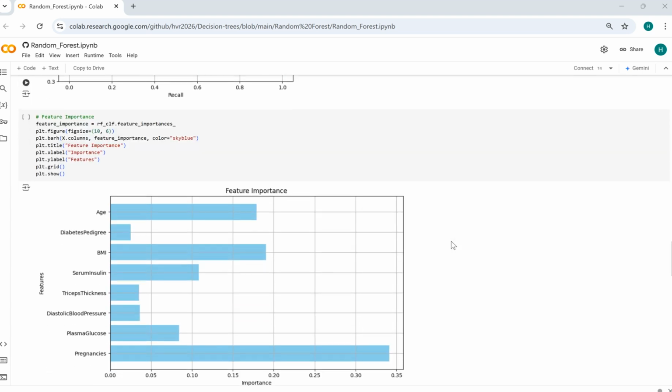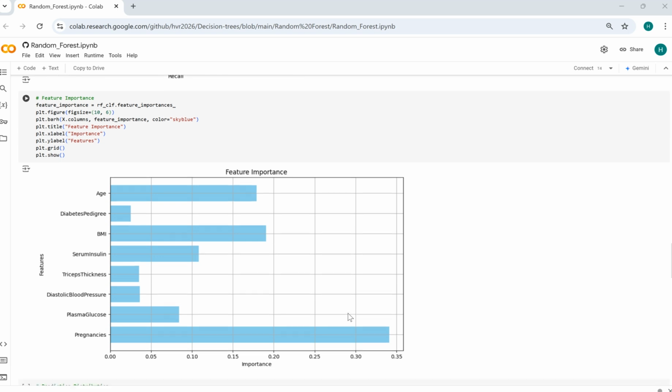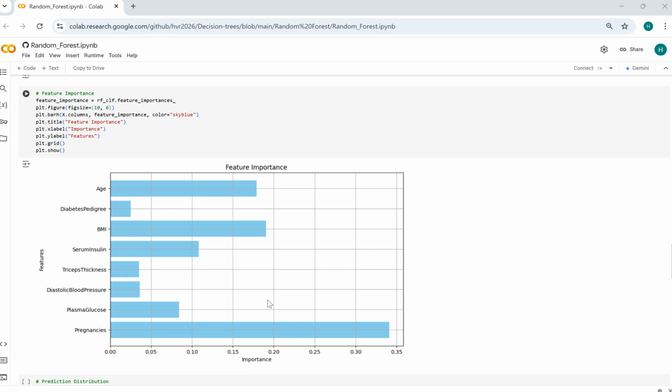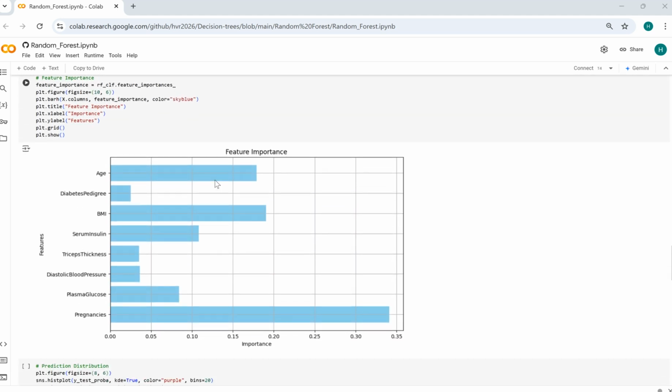So one of the strengths of random forest is its ability to calculate feature importance. So let's visualize which features contribute the most to the model's prediction. So here are the results based on the importance. We can see which feature is the more contributing factor. So from this, basically we can identify the most influential predictors such as plasma glucose and BMI and age as well.